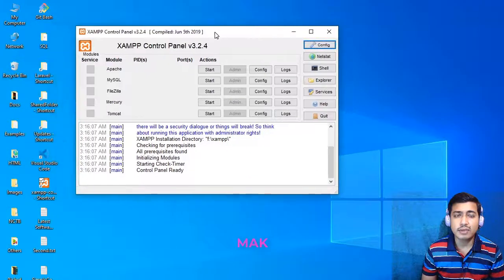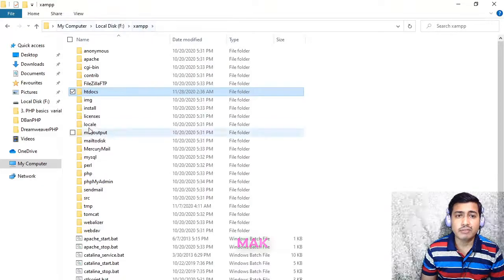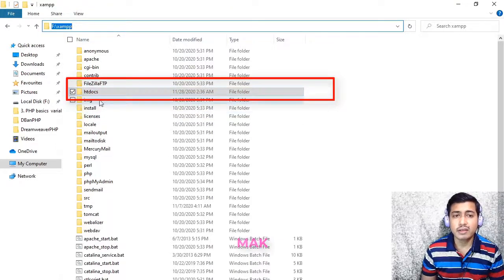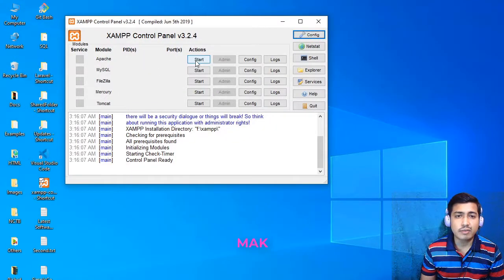We have installed XAMPP and we are running XAMPP here. In which directory have we installed XAMPP? We have installed XAMPP in the F drive, in the XAMPP folder. And the server root will be htdocs. We are going to start XAMPP, but I'm not starting it right now. We will start in a few seconds.